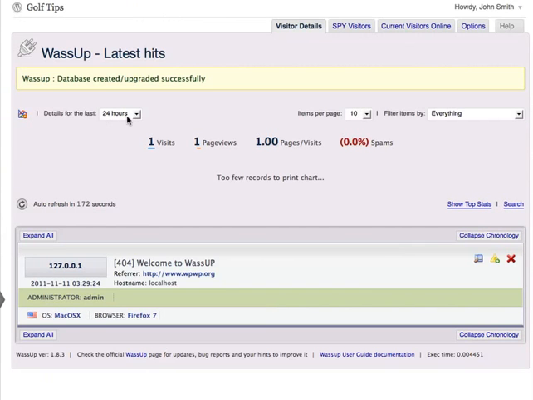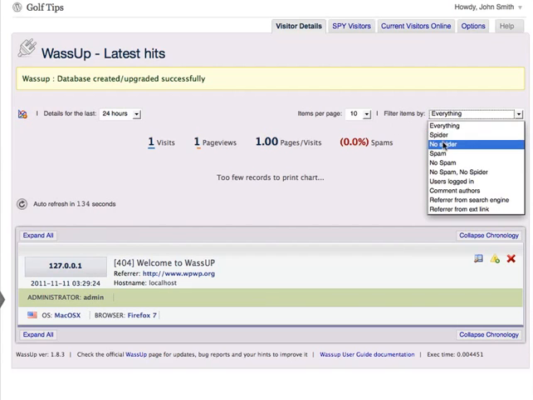And then you can sort it by details for the last 24 hours, last 1 hour, 6 hours, 7 days, 2 weeks, 1 month, and so on. And as you can see, there's been 1 visit, which was me as an admin. On the right, you can also filter the items by everything, spider, no spider, spam, no spam, and so on.